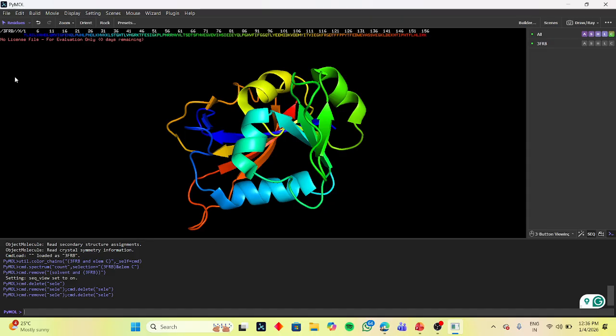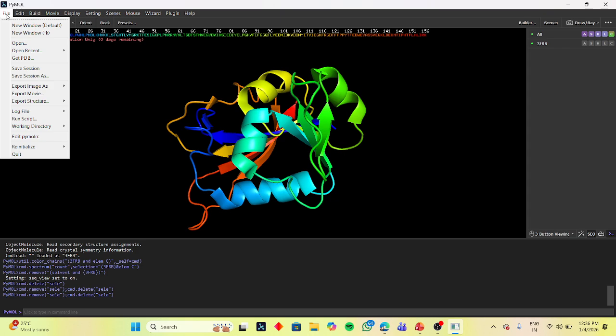It's very easy. You just have to remove the water, then remove the co-crystallized ligand molecule. Let's suppose you have downloaded a protein that does not have any co-crystallized ligand, and only water molecules are present. So simply go to PyMOL and remove the water, or you can go to Discovery Studio and remove the water. Okay. So now we have to save this file.